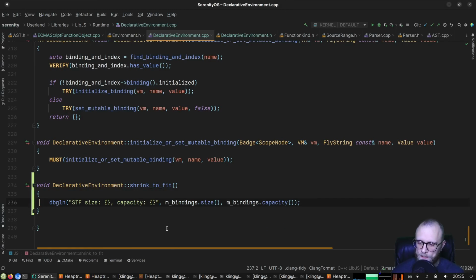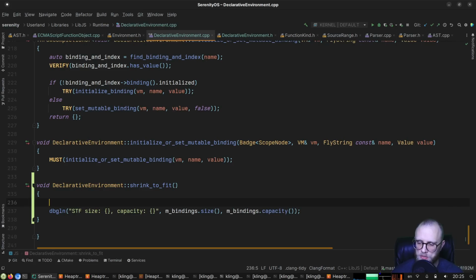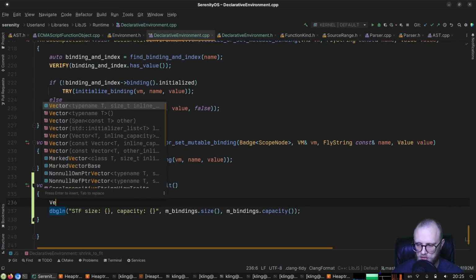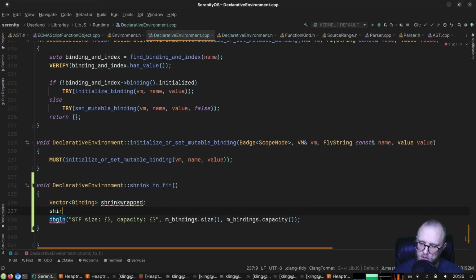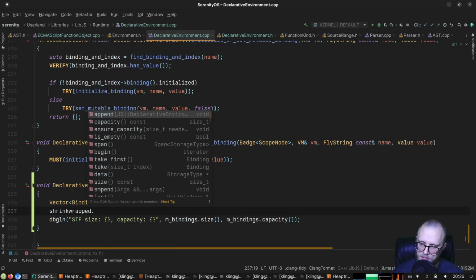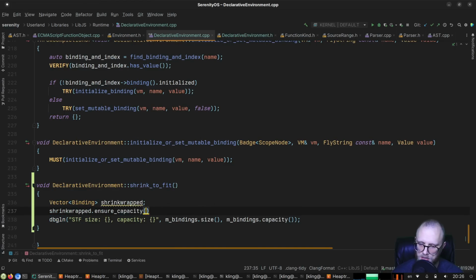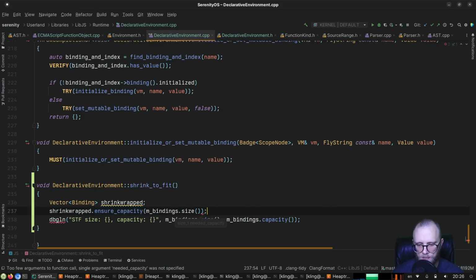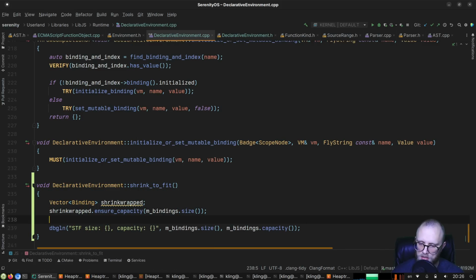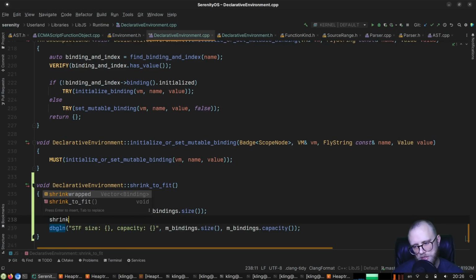So, how do we shrink this thing? I guess one thing we could do is something like a vector binding shrink wrapped. This will just be a hack just to test it out. Shrink wrapped, ensure capacity, and we'll set it to the binding's size. And then shrink wrapped.